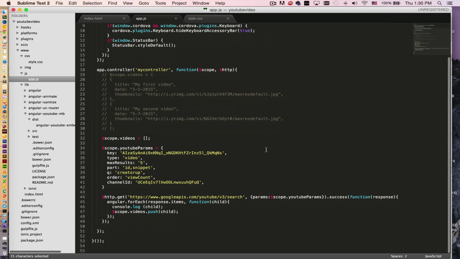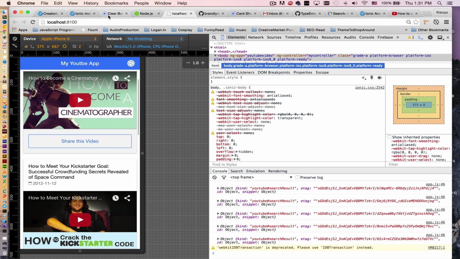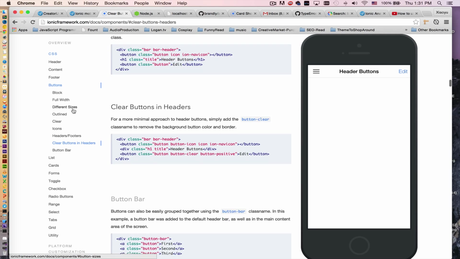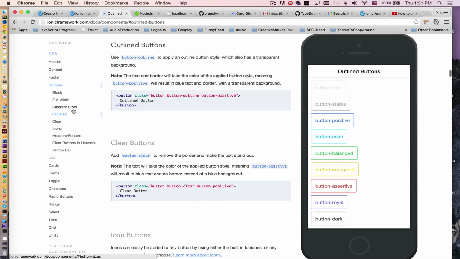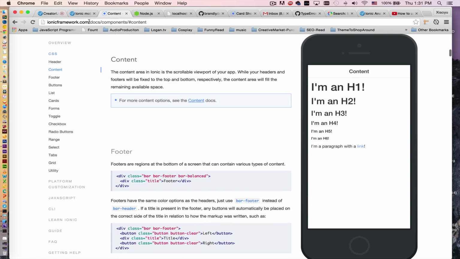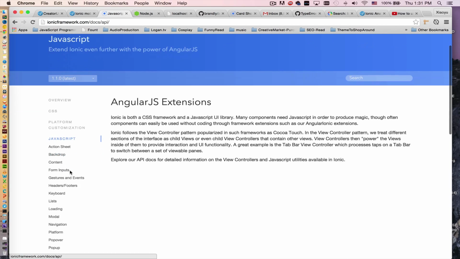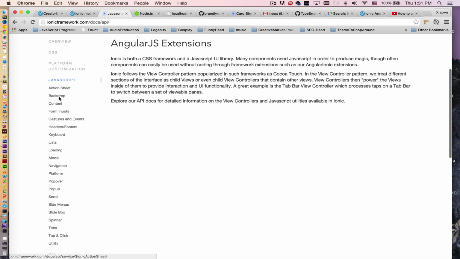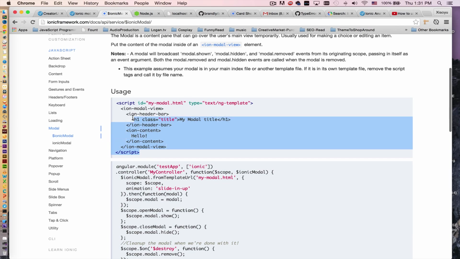What we want to do is, when we click this button, we want the function to pop up a setting menu. That pop-up is actually another really useful Ionic directive. Go back to the Ionic docs, JavaScript. It's actually a modal window. And that is exactly what we're going to use.